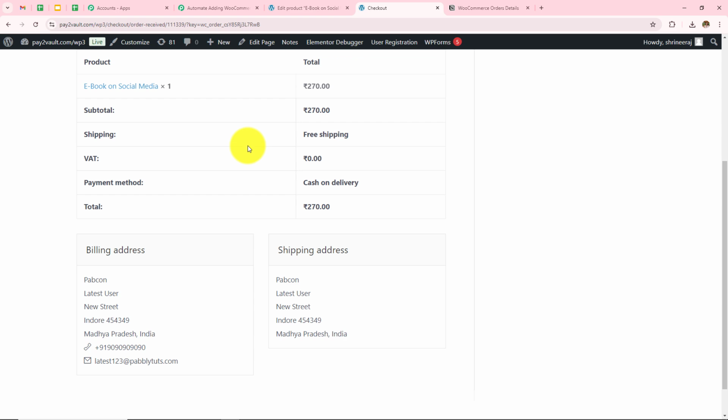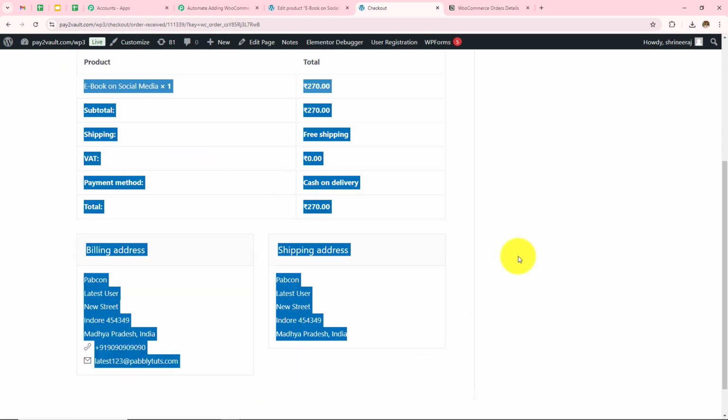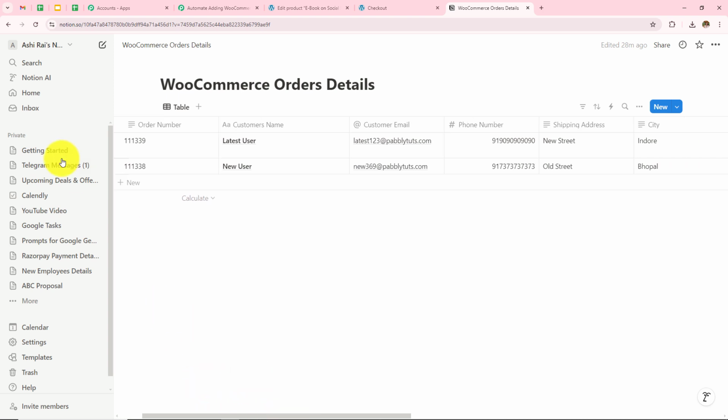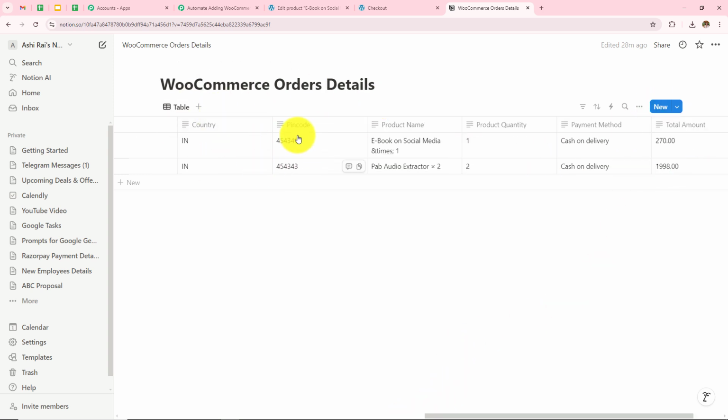Now I need to open my Notion and check whether all these details have been added there or not. So here I can see I have automatically added all these details. I have got the order number here, then the customer name was latest user, the email address was latest123@pablitudes.com, phone number was this, shipping address was New Street, city was Indore, country was India, pin code was this, product name this time is ebook on social media, quantity this time was 1, payment method was cash on delivery and the total amount was 270.